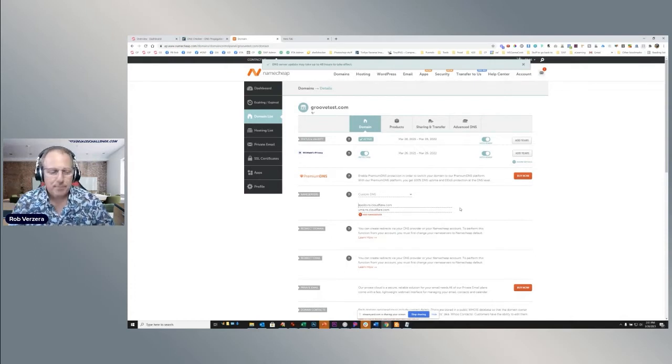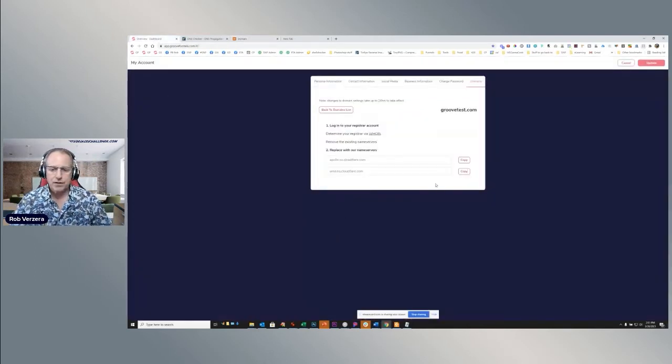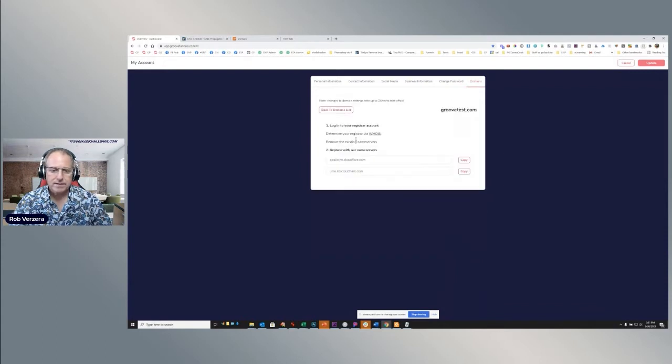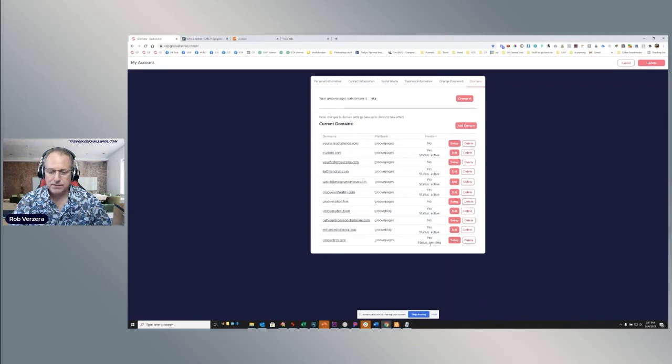Now, in order for Groove to know that we did that, that information needs to propagate. So what we're going to do is come back here to the domains list, and we're going to look at Groove Test, and you're going to see the status that says pending. Now, we can't do anything here until this actually says active. So we can click back on setup. We can go back to domain. You can see it still says pending.